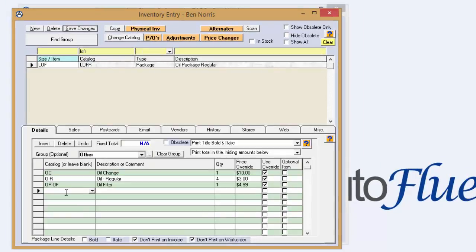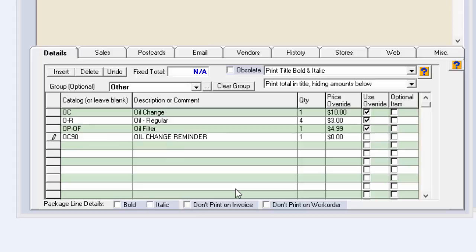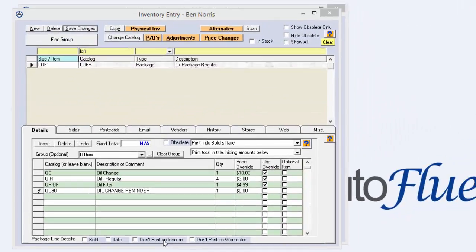To add the email to a package, locate the package that you want to add it to and click on the first blank line at the bottom of the details window and type in the email's catalog number in the catalog column. Click in the description box and the description will appear. To ensure that the email does not get printed on the work order, invoice, or both, click the appropriate box or boxes at the bottom of the window. Now save your changes. The email will still be added to the package, but it will not show up on the work order or invoice.